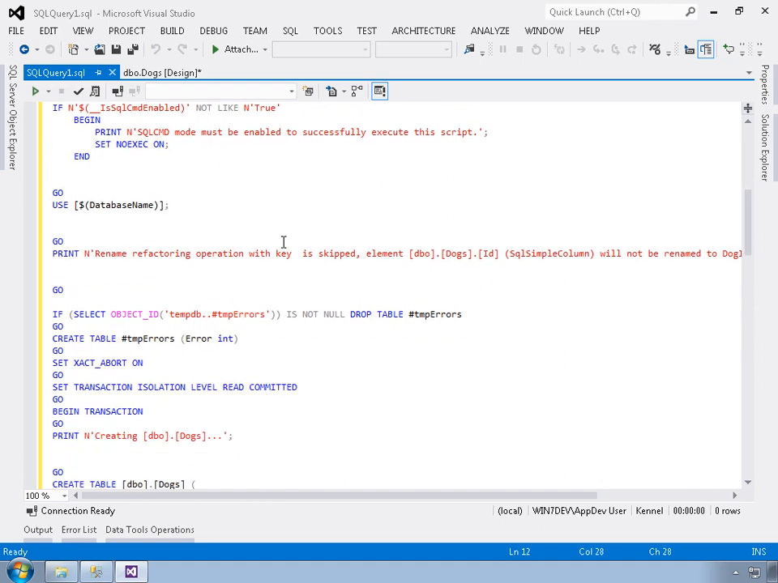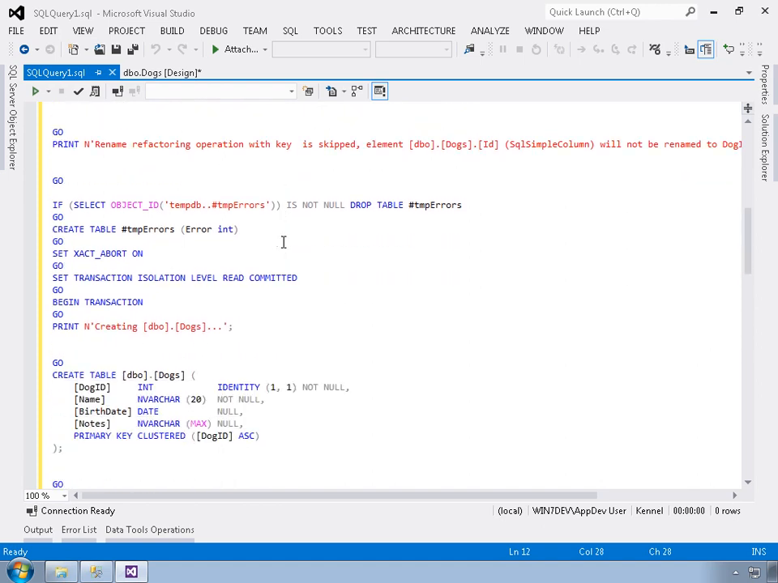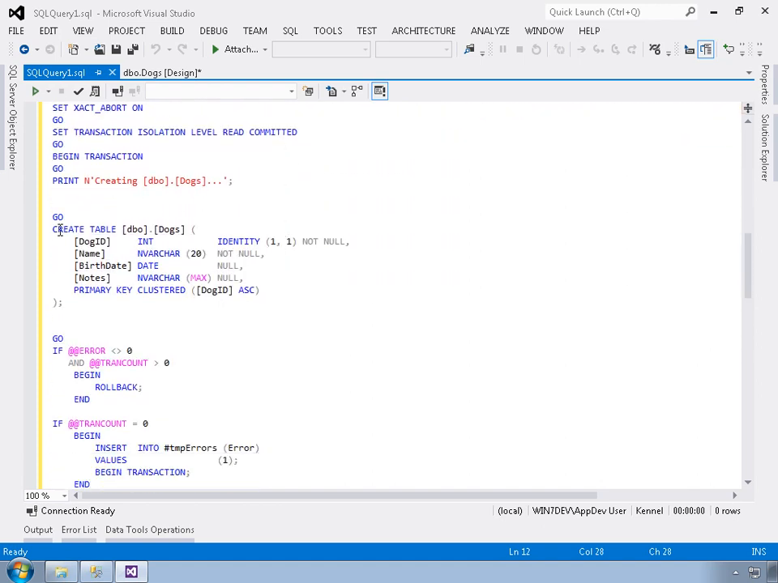But at this point, I just want to take a look at the actual create table statement here. So this is the meat of what's going to happen here, assuming all of the error conditions are checked and so forth. And as you can see, it's just a slightly more fleshed out version of the code that was within the T-SQL pane within the table designer.